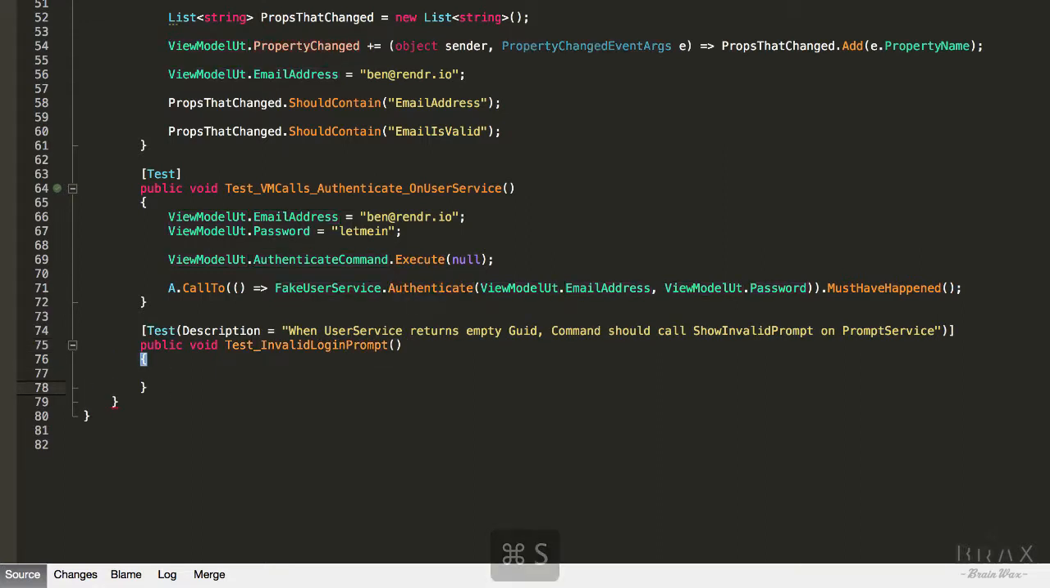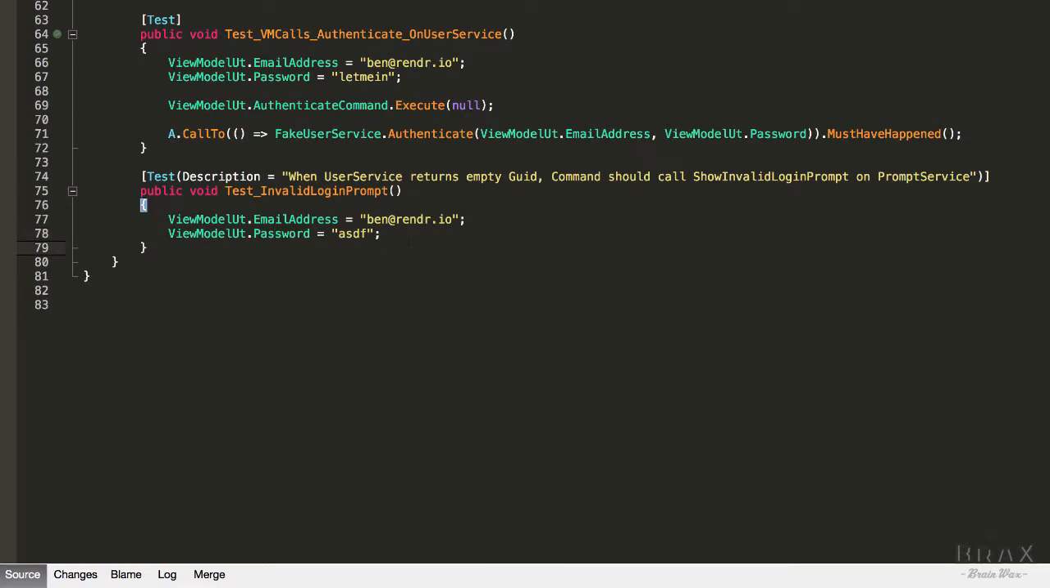And let's update this as well. Okay. So we're going to copy and paste the setting of our email and password, and here I'm going to say ASDF for my password. One of the things we need to do is tell our fake user service, hey, if you were to get these credentials, return an empty GUID.